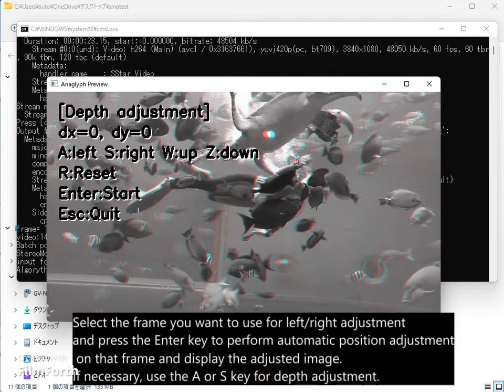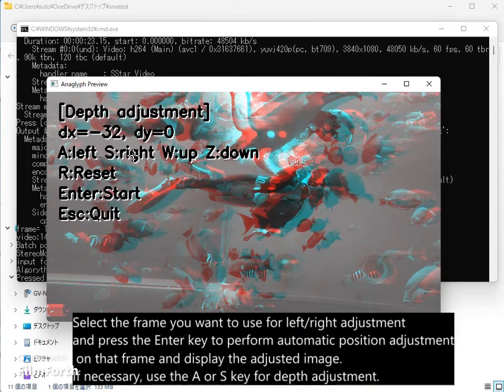Select the frame you want to use for left, right adjustment and press the Enter key to perform automatic position adjustment on that frame and display the adjusted image. If necessary, use the A or S key for depth adjustment.